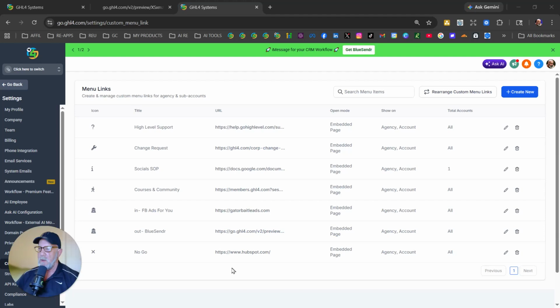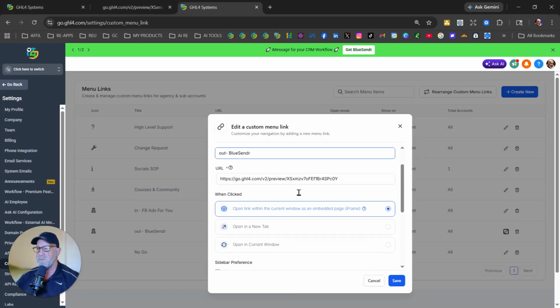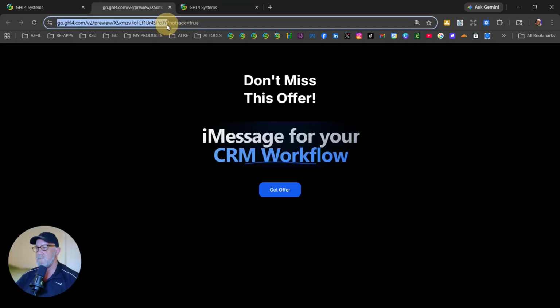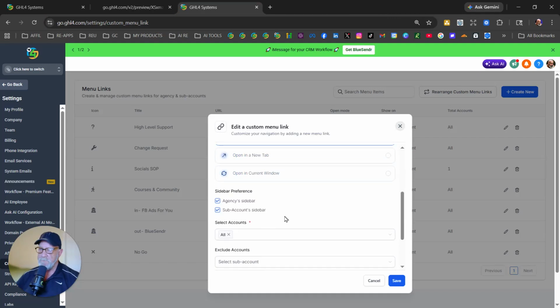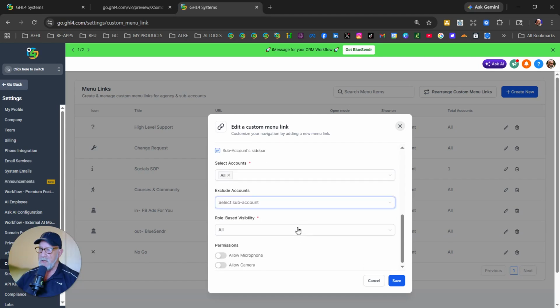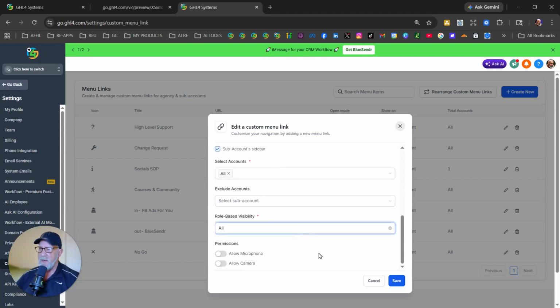So let's do this. Okay, the first thing we do is create a custom menu link. Give it a link title. We're going to call it Blue Sender. I've added out to it because it's going to pop outside of the iframe. The URL is the page we just created. We're going to open the link in the iframe. It's going to be in the agency and the sub-account sidebar. We're going to select all accounts, exclude none. Everybody gets to see it. Don't need a microphone or camera.